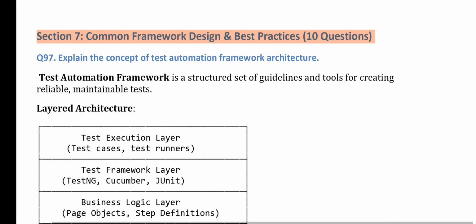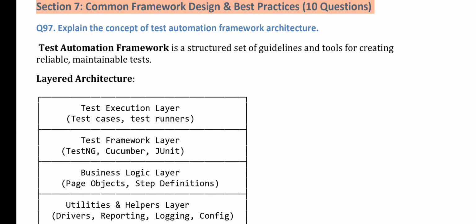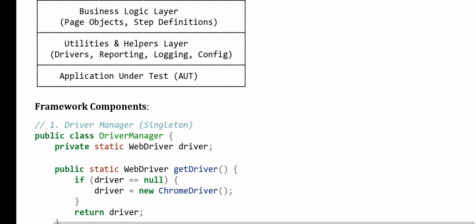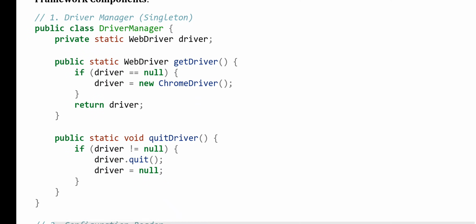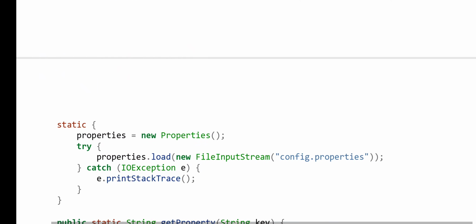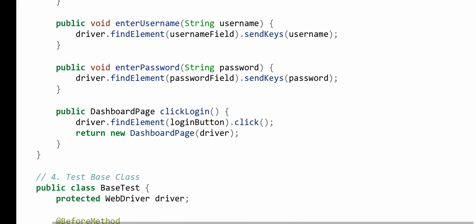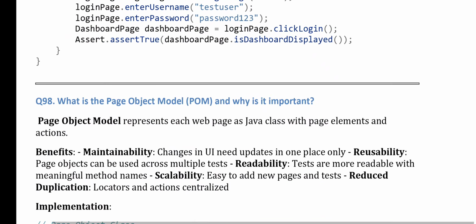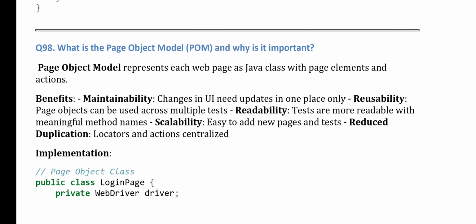Okay, and these are the common framework related design and best practices that need to be followed, and they can ask these type of interview questions. Explain the concept of test automation framework architecture. What does it mean, what should it contain, and what are the common framework components in almost all the frameworks? What does it need to include and what should it not have? And what are the best practices to be followed? Okay, along with code samples I have derived.